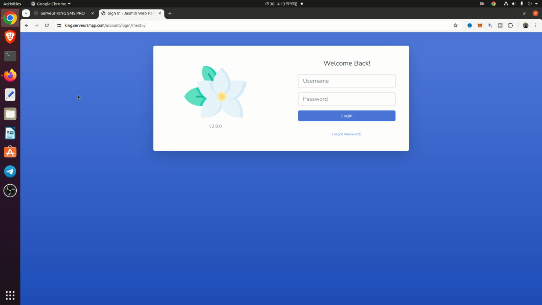Hello, good day. Today I am going to show you Jasmin SMS Gateway GUI in a subdomain.